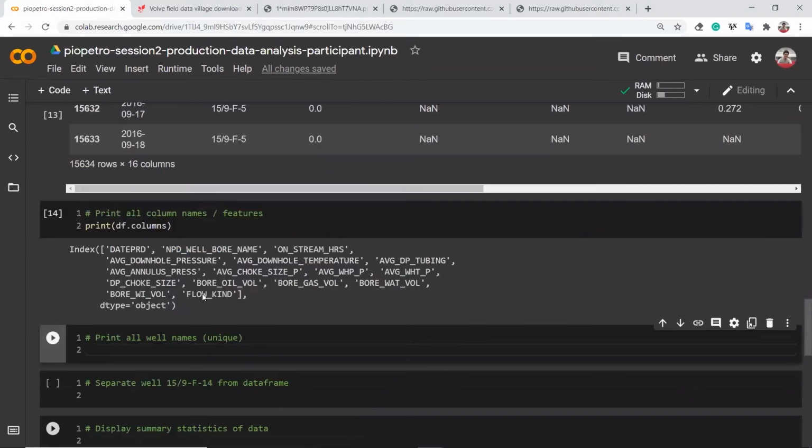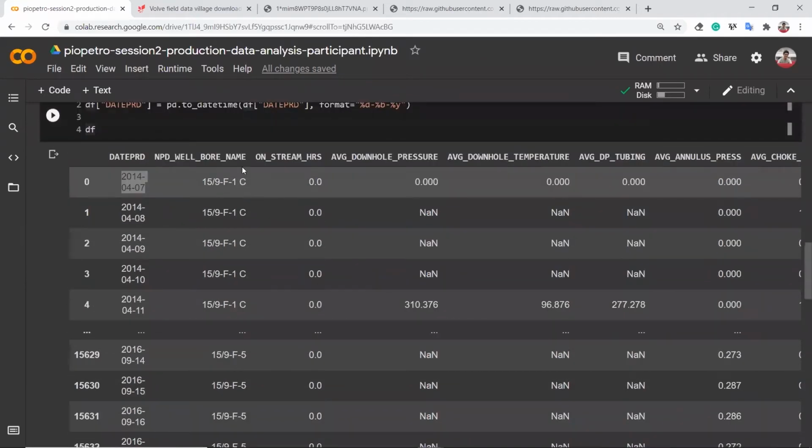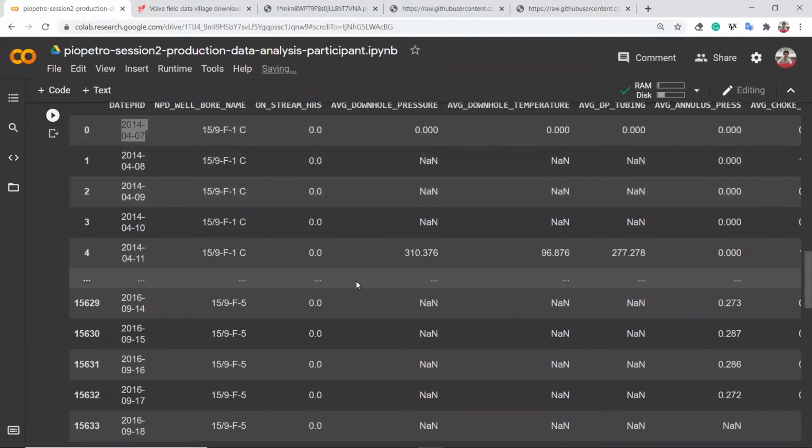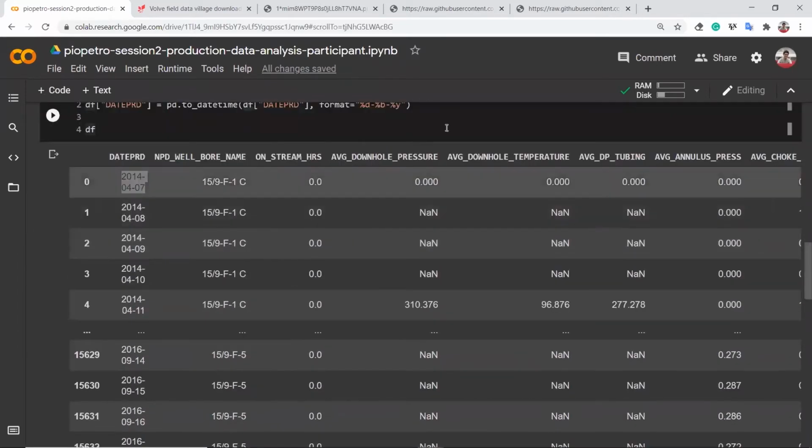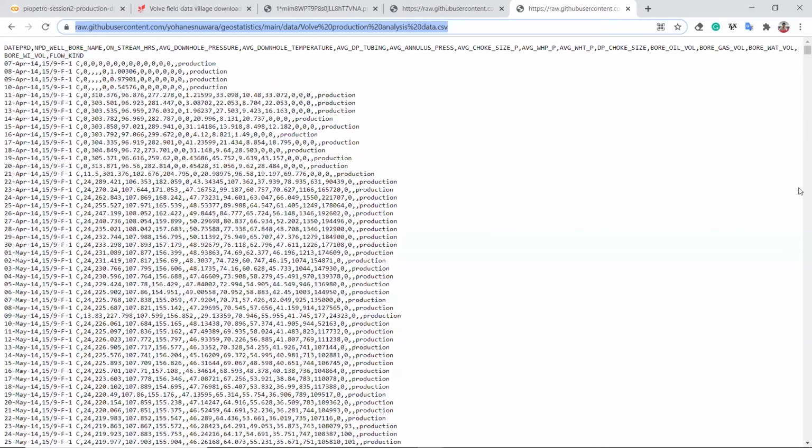If you look at this data, you will see that it does not contain only one well. There are lots of wells here in our data. Maybe you want to print the data here. Going back to our data, this is the name of the wells, and if you go down here, you will see different ones. These are the different wells. So this data contains different wells.